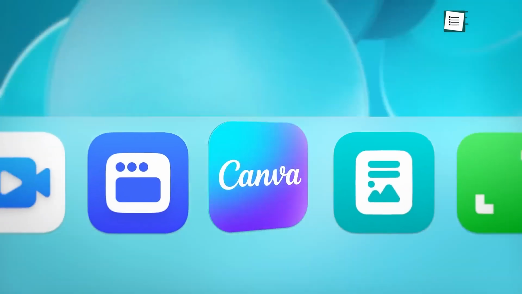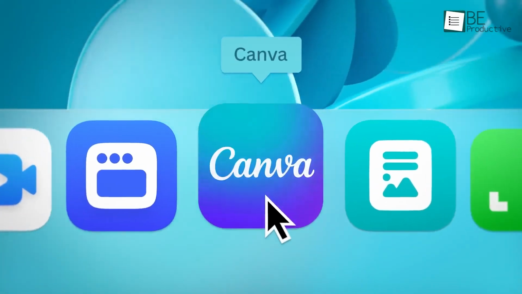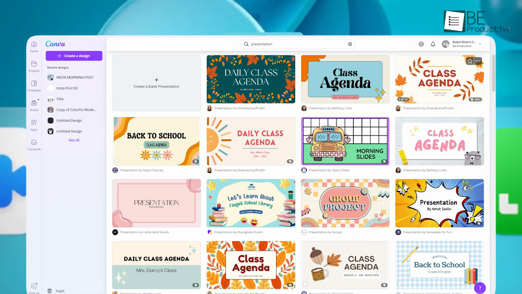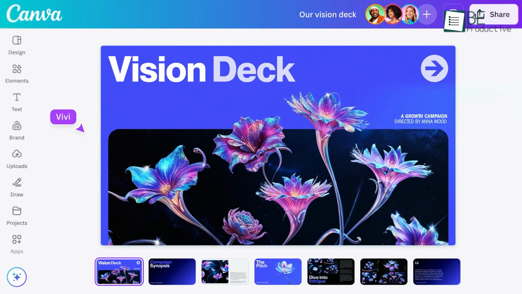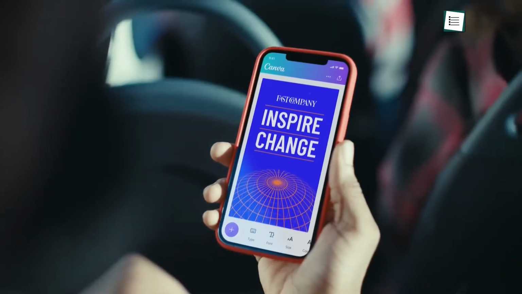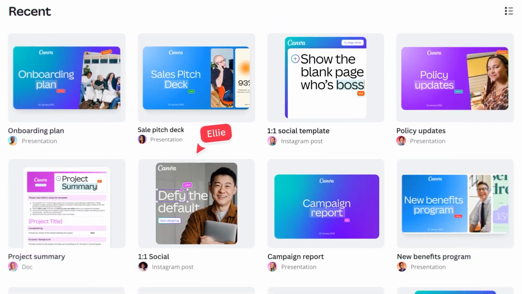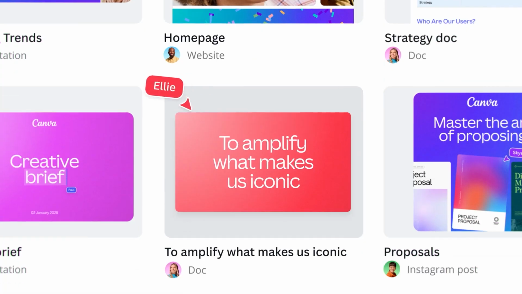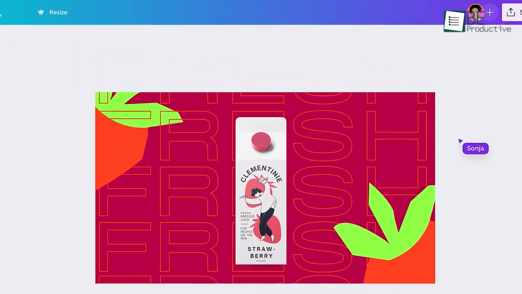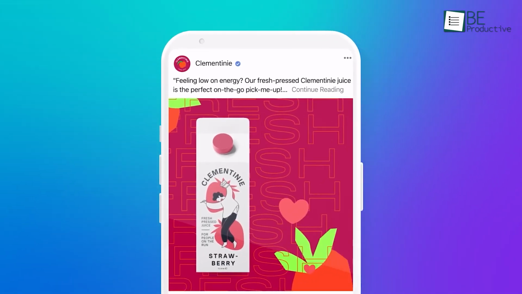Canva makes professional design simple for everyone. Whether it's social media images, videos, GIFs, posters, or full presentations, Canva's tools help bring your vision to life, even if you're just starting out. In this quick guide, we'll cover everything you need to know to design from scratch in Canva. So, if you're ready to turn your creative ideas into polished designs in minutes, keep on watching.